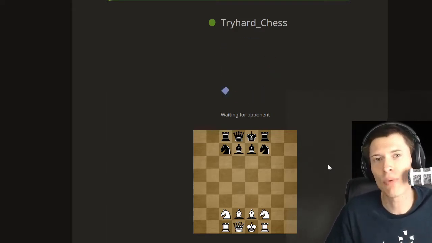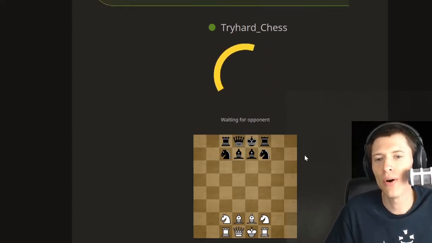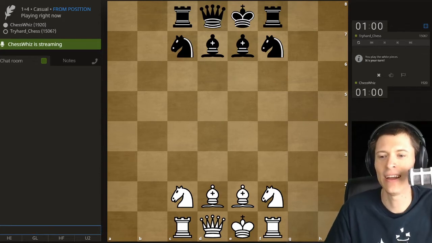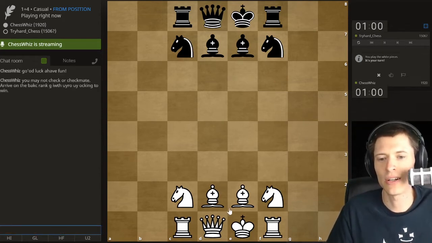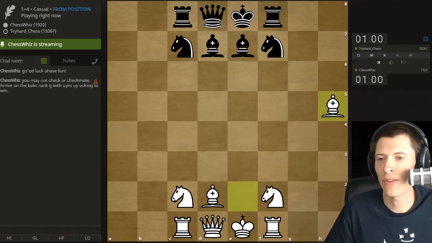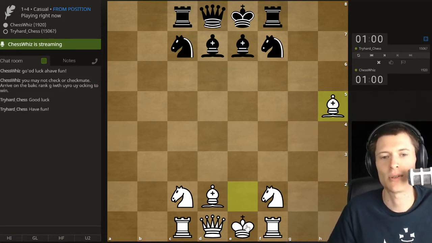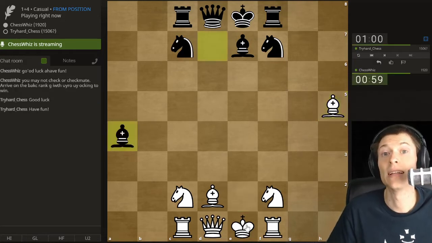It did not improve itself at all. So I had the idea of waiting a bunch more to see if the problem would go away, kind of like this. Except we're actually doing something. Good luck. Have fun. And then let's give him the rules here. You may not checkmate. You may not arrive on the back rank. Seems good. Let's play.